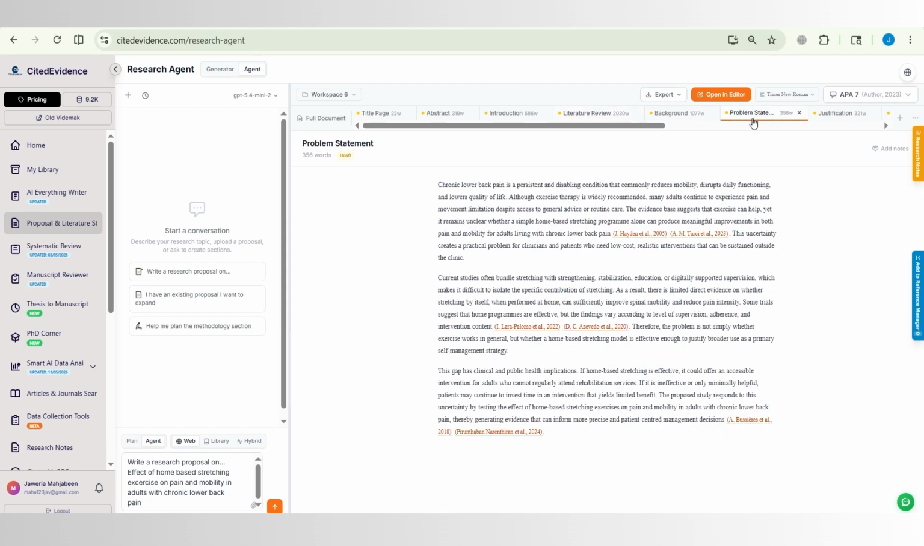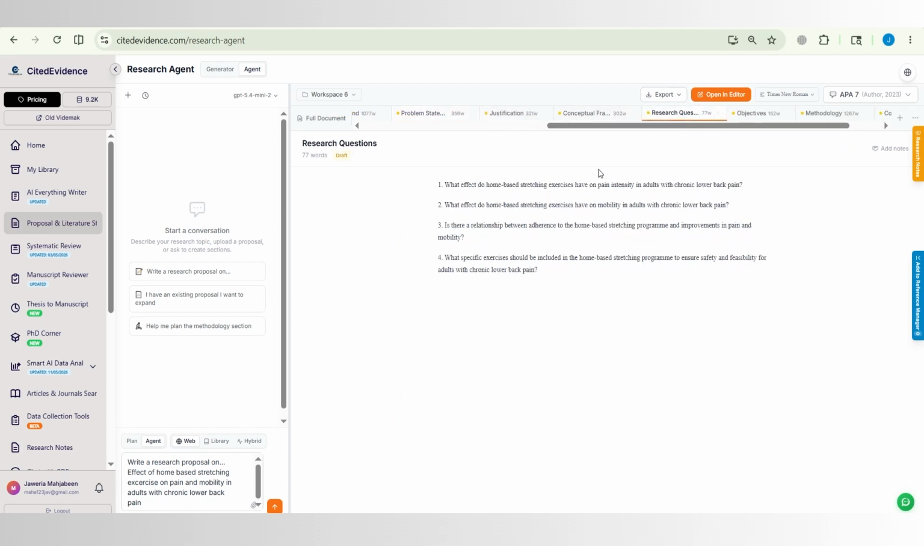Now, I'll open the problem statement. This section explains the actual issue the study is trying to address. It shows why this research is needed and what gap the study may fill. Next, I'll check the research questions. The tool creates focused questions based on the relationship between stretching exercises, pain reduction, and mobility improvement.